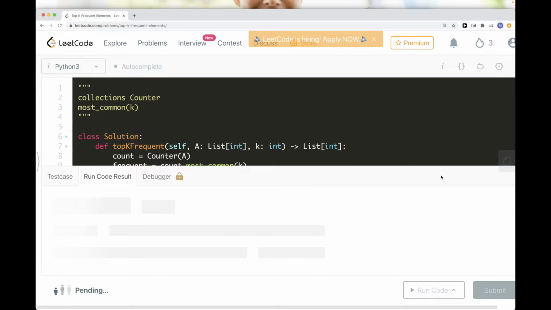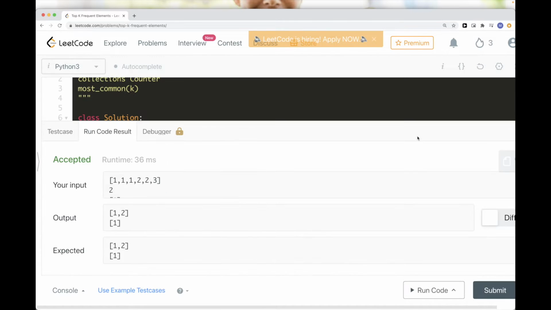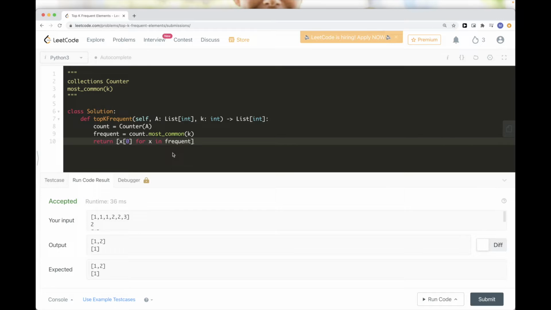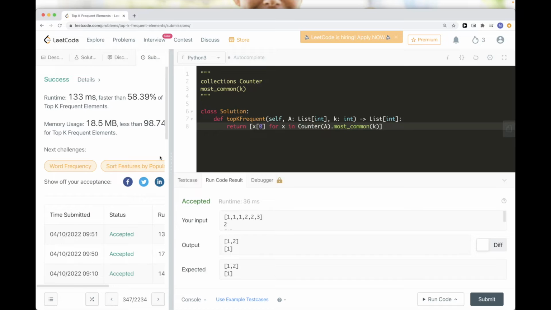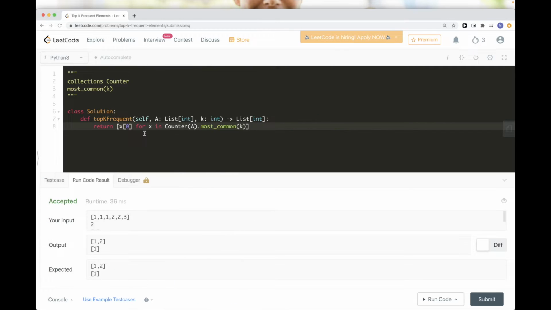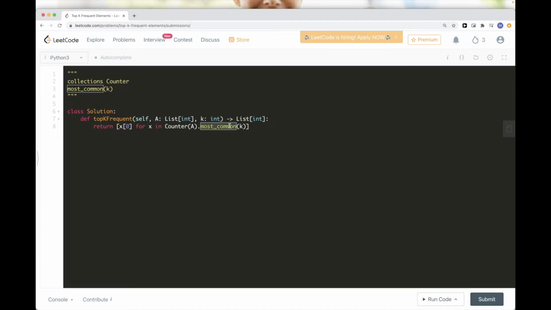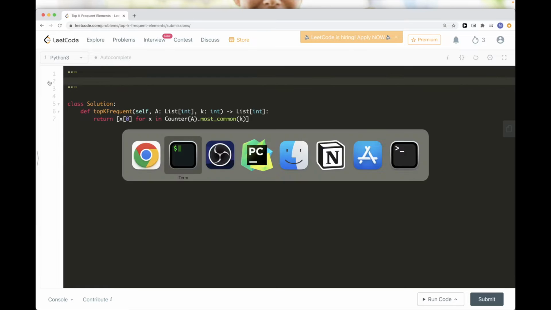So if you run this, it passes the test cases, so let's just submit. And that passes. You could, of course, simplify this and make it a one-liner. Not really a big deal, but it should pass. Okay, so now next we'll take a look at how we can do it without using this most_common function, just adding a restriction to see how we can solve it.